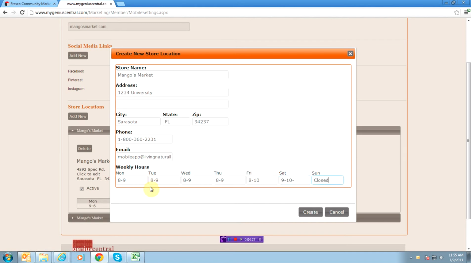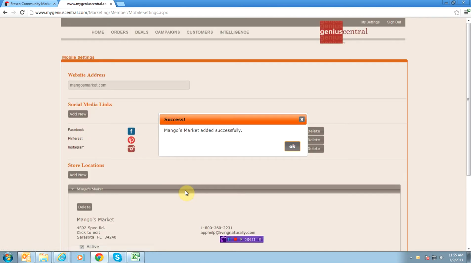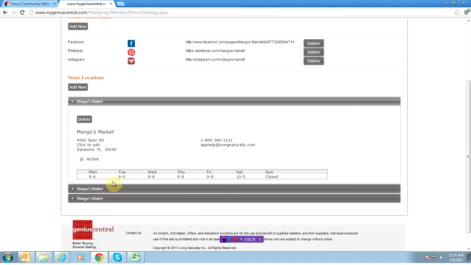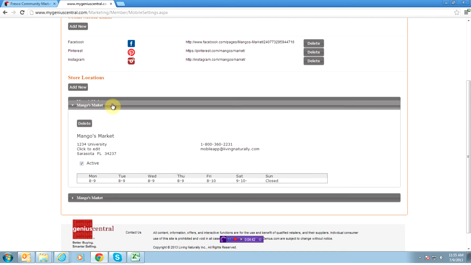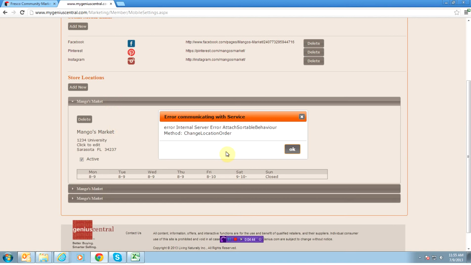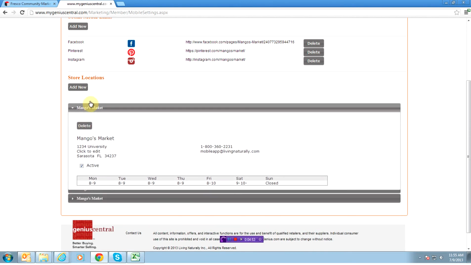All right, and if you want to create that, just hit create and it will be added successfully. And here's the newest one that I added. It appears on the bottom. Now you can also change the order that these appear on the app just by clicking and dragging.